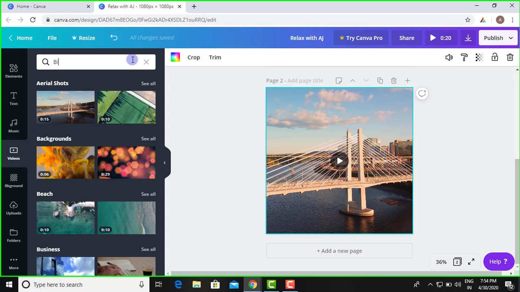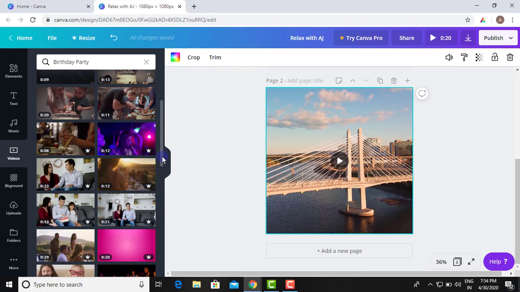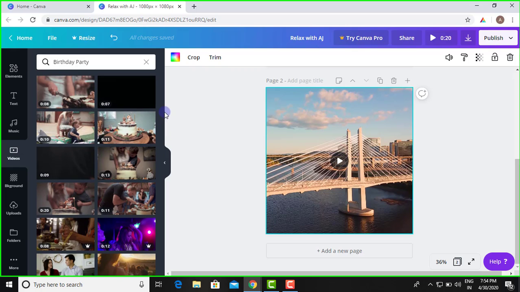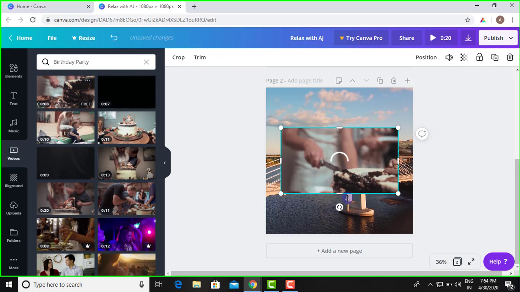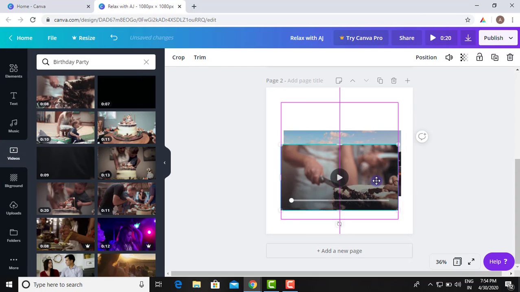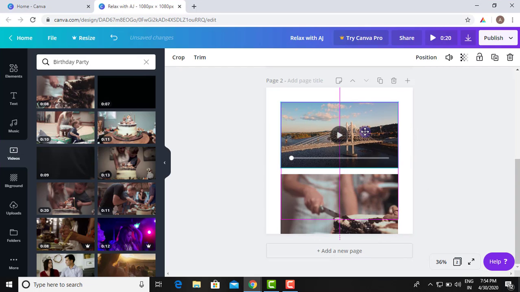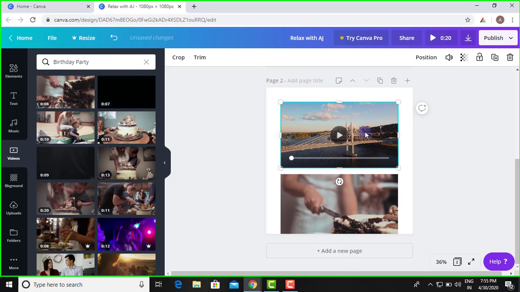So this is a birthday party design. So we are going to see a birthday party video. Just type birthday party and you will have different sorts of videos that you can use for your designs. Again, the crown sign that you're seeing is for Pro Pack. Simply click and the video is there on your design. If you want to detach that, you can simply click on detach video from background. You can delete the video by simply clicking the delete button on your PC keyboard.